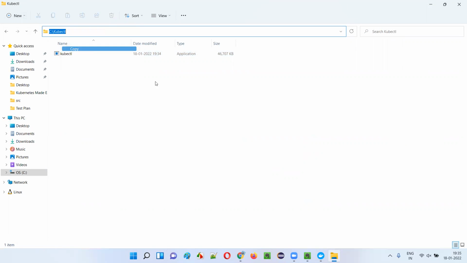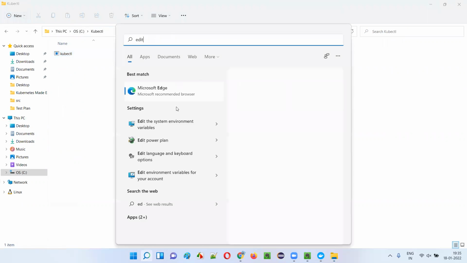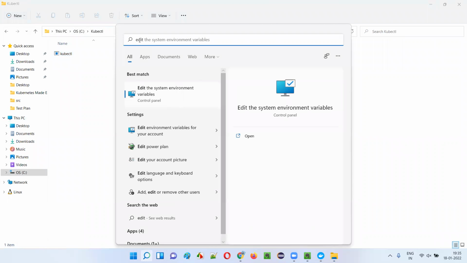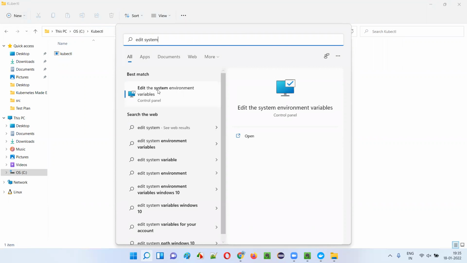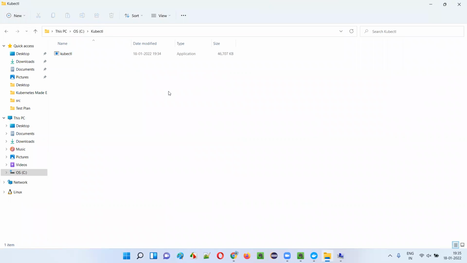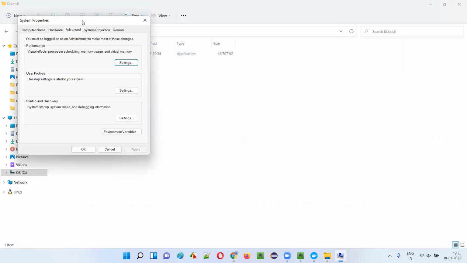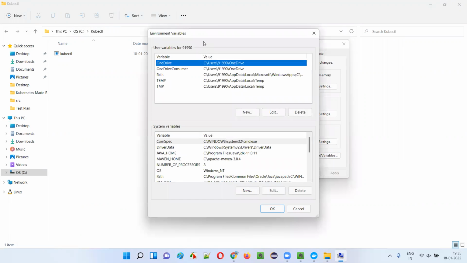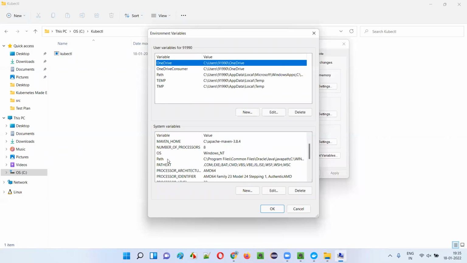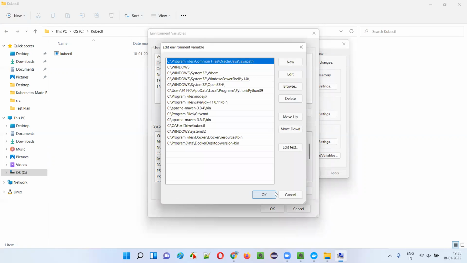I'll copy this path, and I'll go to the environment variables in my machine. Here I'll type edit, system environment. You can type that to get this option. Edit the system environment variables. Click on that, and you'll get the system properties dialog. Now here, in the advanced tab, you see environment variables. Click on that. Now under system variables, find the path, guys. Click on edit.